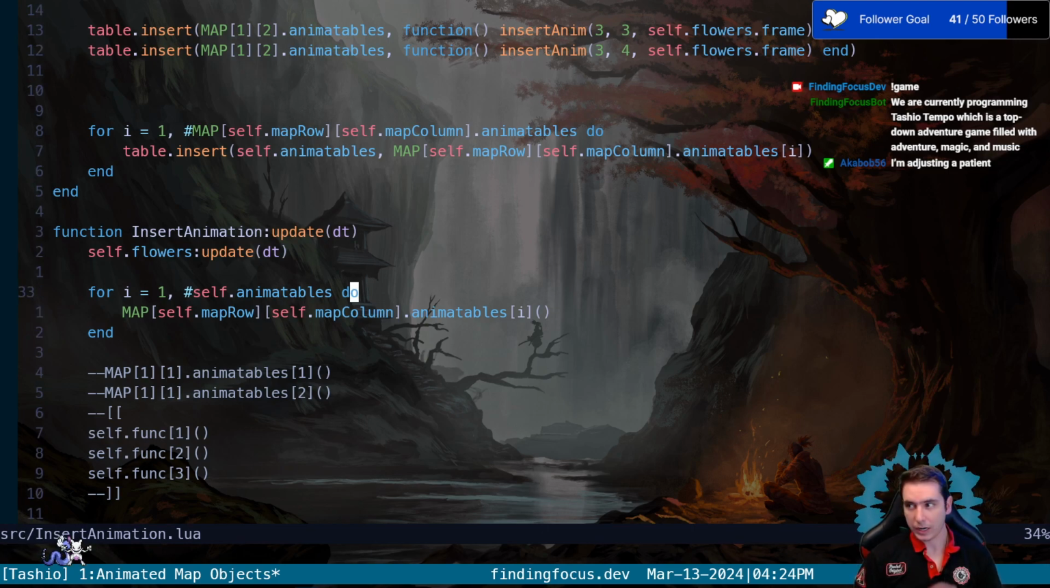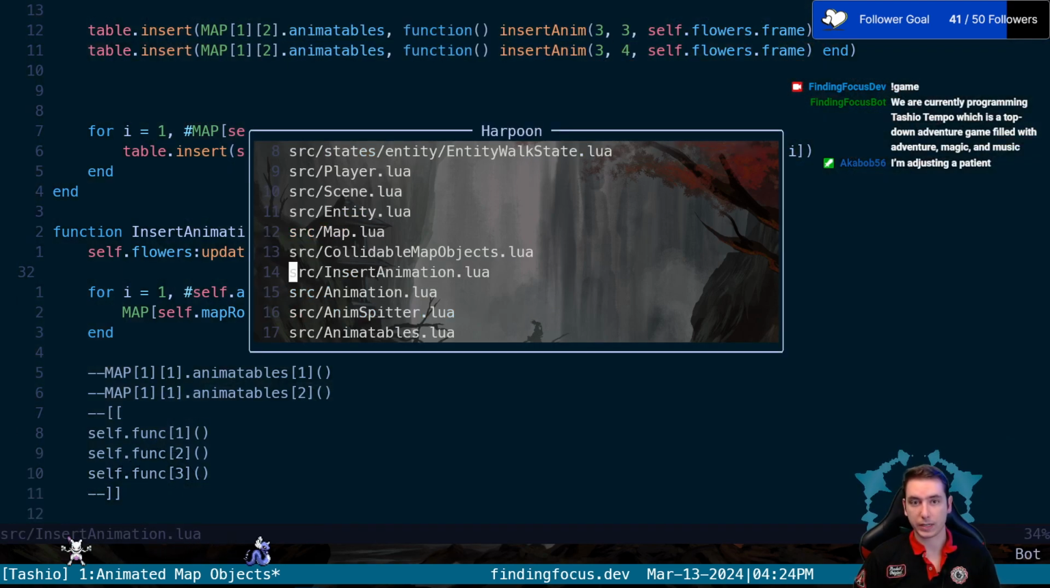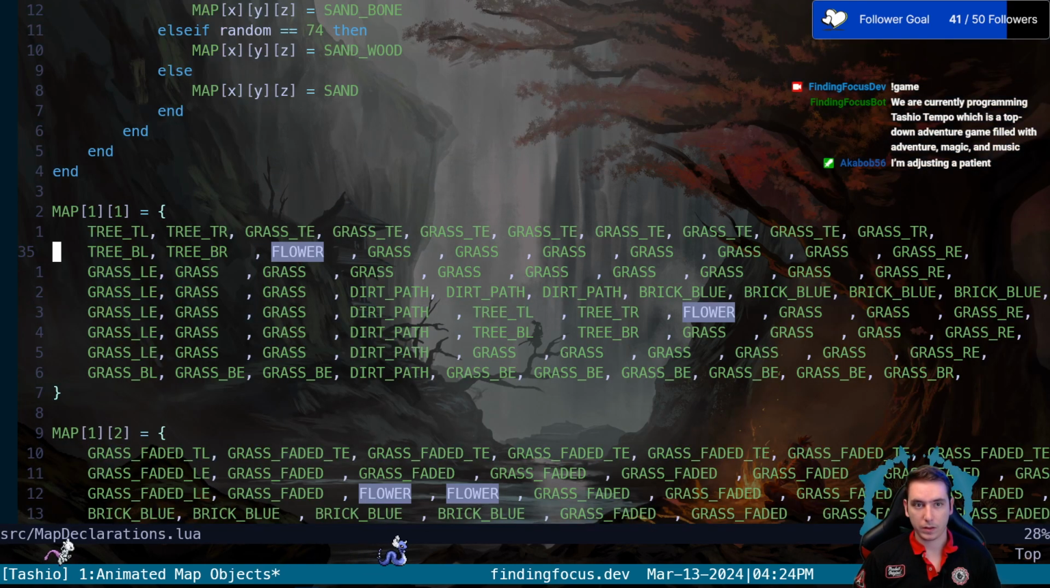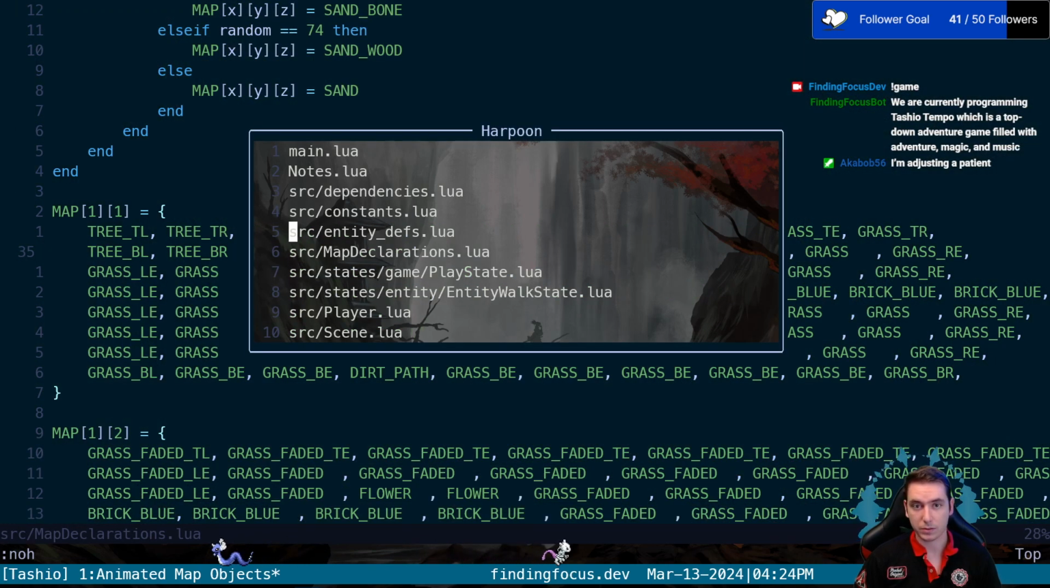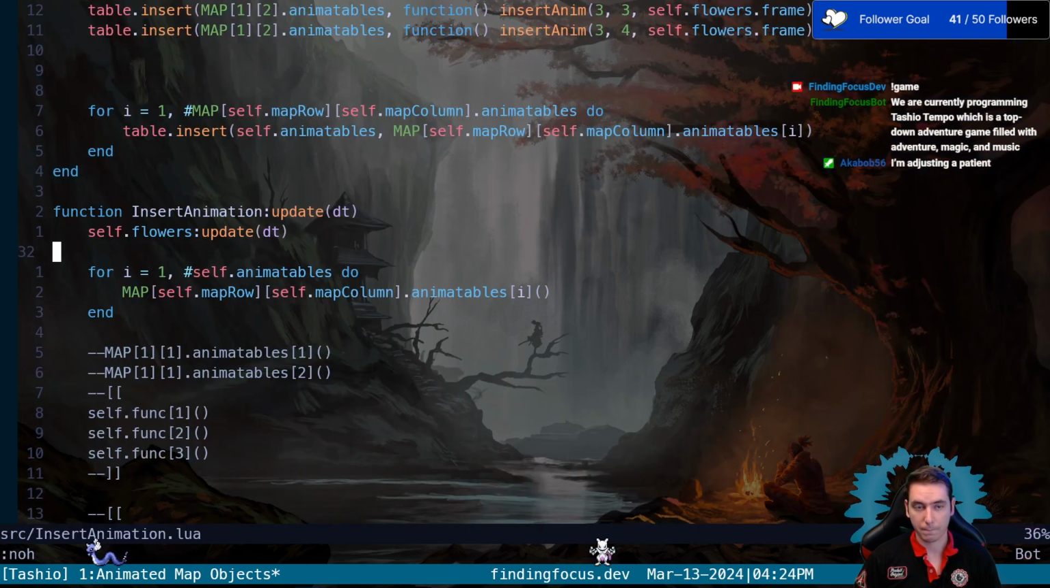So here's what it looks like if we want to insert an animation. First of all, when we declare our map, we have to give it the first frame of the animation, which in this case is hard-coded as a flower. So we'd have to do that. That's the first step. That makes sure that when we transition into the screen, it's actually rendering the correct first animation. Then the second thing we have to do is go into our insert animation function.